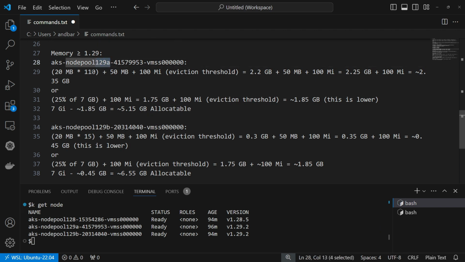So let's take first this node 129A. This node has 110 pods. In order to calculate the reserved memory, we know that we have to calculate two things. First of all, we need to calculate based on the number of pods. So 20 megabytes multiplied with 110 pods plus 50 plus 100, it will be equal to approximately 2.35 gigabytes, or 25% of the total memory, which is 7 gigabytes, plus 100 megabytes.